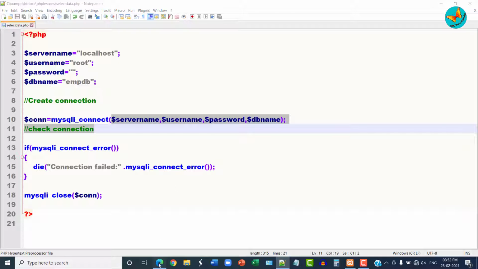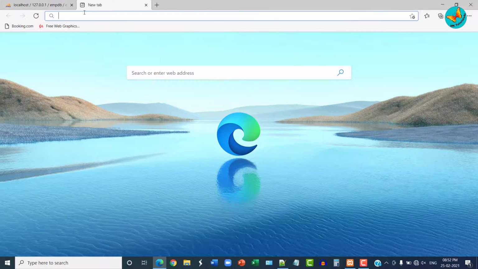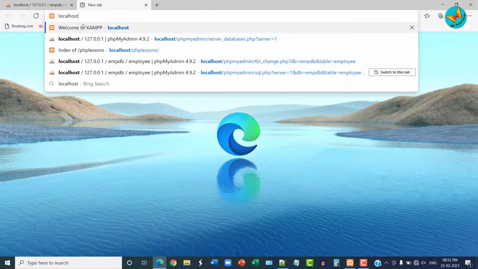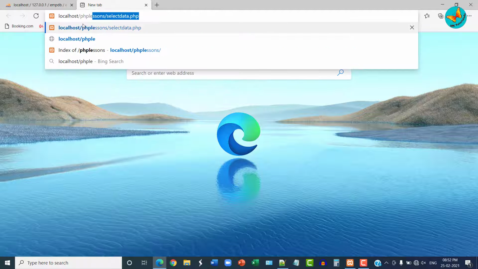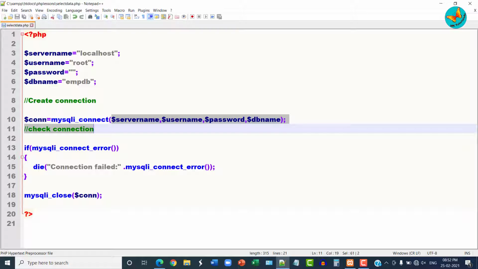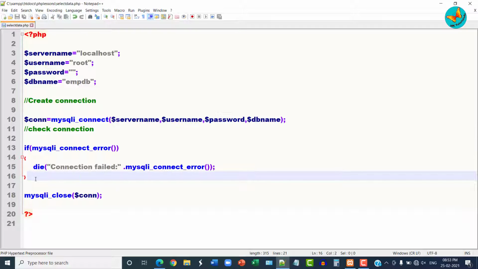I will go to my browser and run this file: php lessons, then select data. See, nothing is displayed, because we have just put the condition that if there is no error then nothing is to be done, right? If there was an error, then the error message would be displayed.